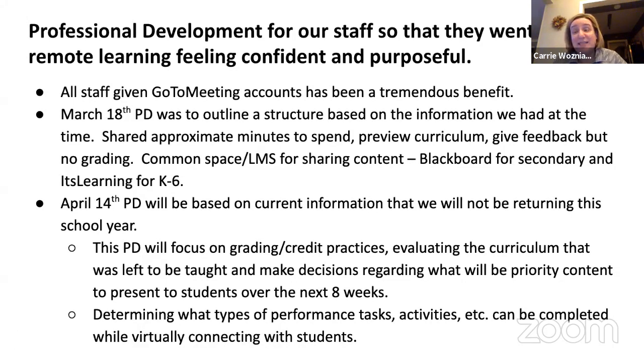This is probably the best thing that's come out of the pandemic, is that you can really do PD now whenever you want it, because the kids can get their content and you can have a GoToMeeting with the staff. So there is no more subs or anything like that. So I've said that is the one silver lining that has come out of this whole insanity.